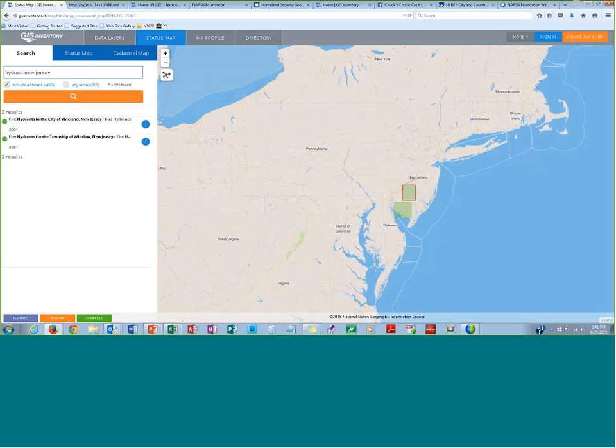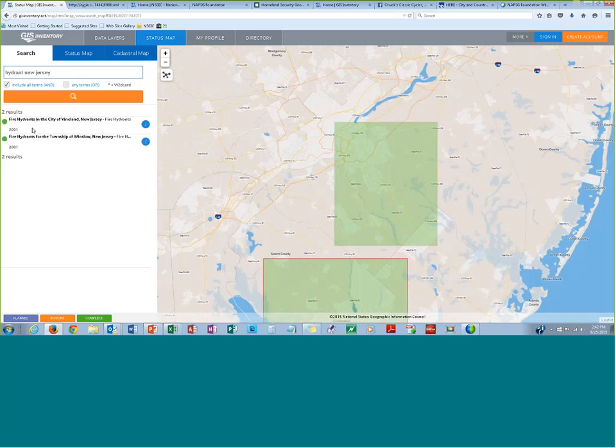And one of the problems I'm going to have today is that typically when we're running under WebEx, sometimes click-sensitive things give us a little bit of a fit. So here I'm going to click on the name over on this side, and it will actually zoom me right into that location of that particular data layer.